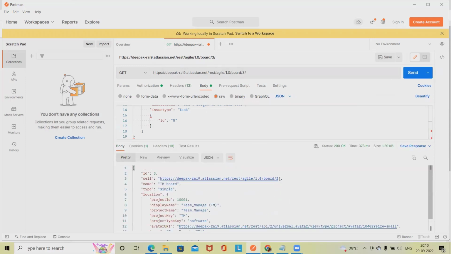So this is how we can call our Jira board related information through REST API.